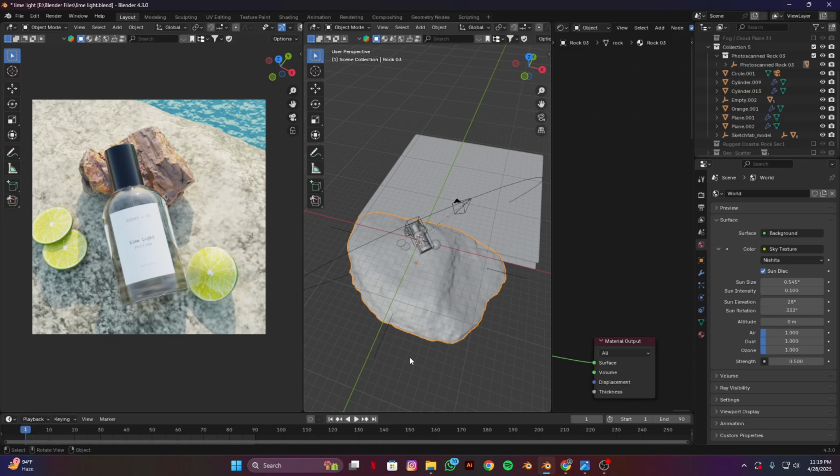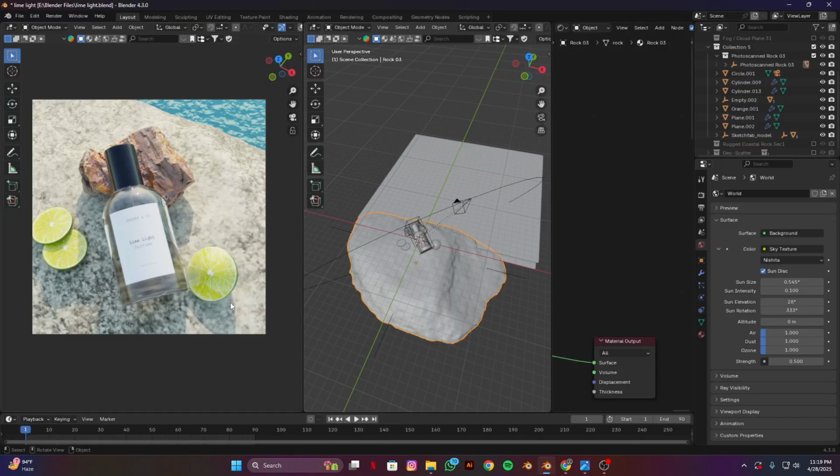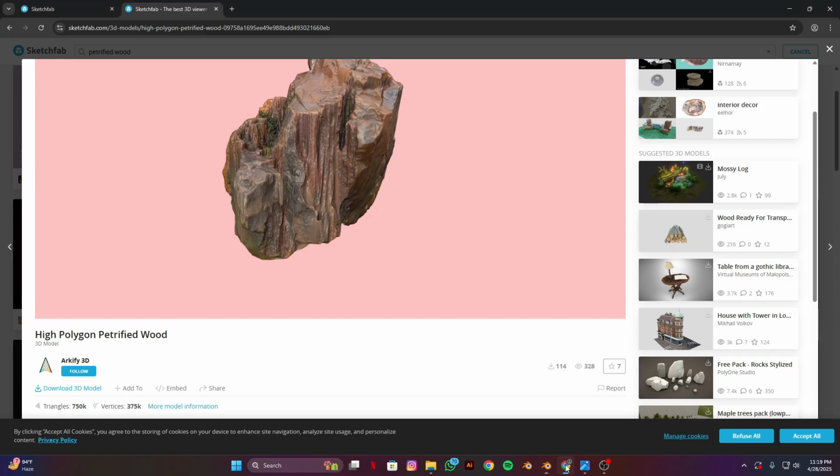So for this render, once again, I downloaded this rock from BlenderKit. Go and search it out. For this green lime texture, I downloaded an image from Google. You guys just have to search for slices or green lime slices and apply this image on your models and you will wrap it. And this wooden piece I downloaded from Sketchfab. You guys just have to search for this title. This model is also free and shout out to the creator for this detailed model.